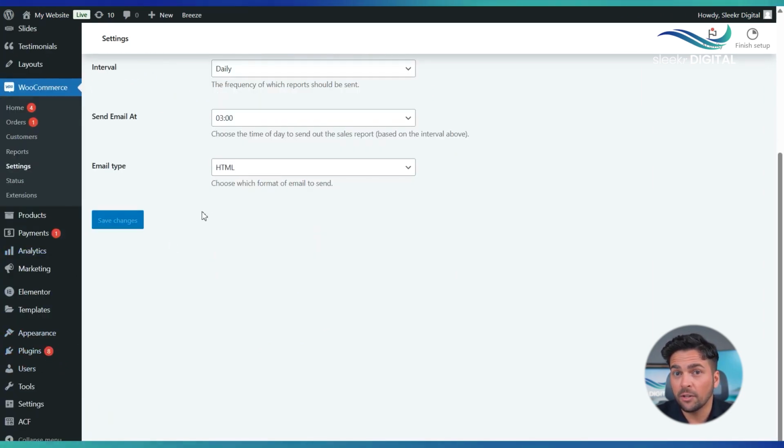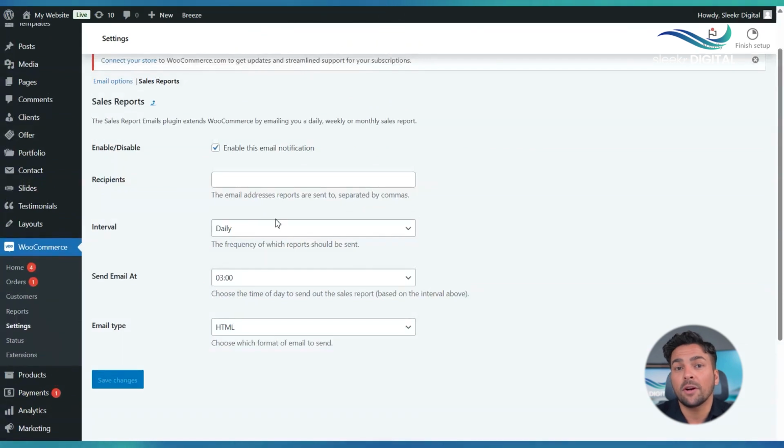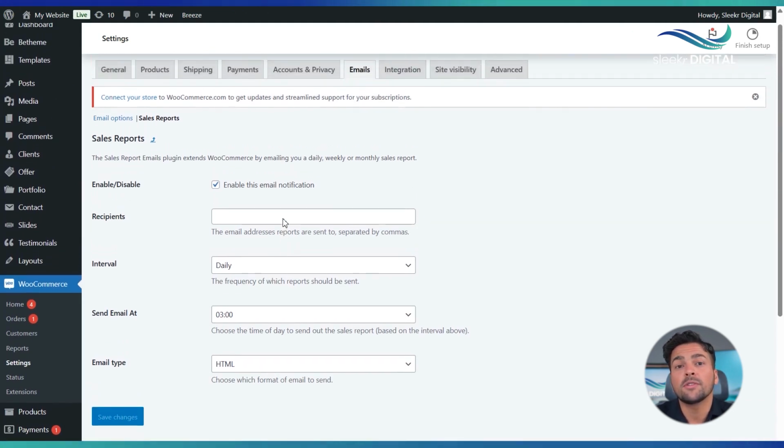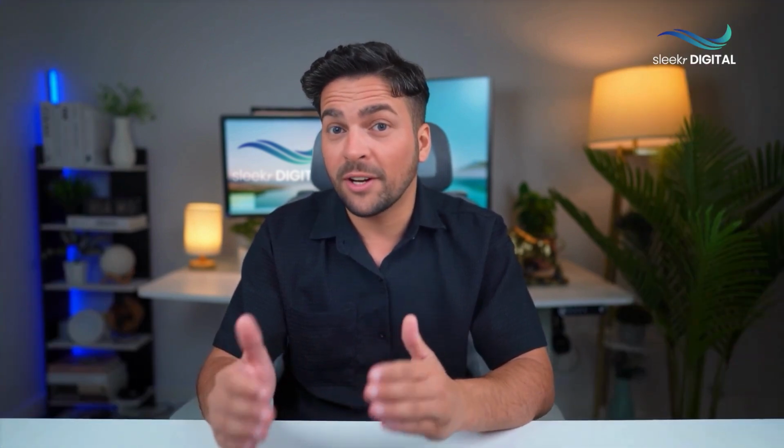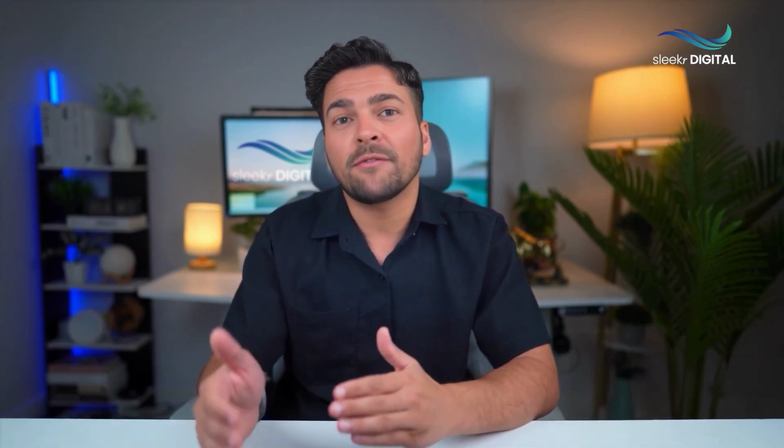During periods of high traffic or server load, crons may be delayed or missed. This is especially true in shared hosting environments. Consider optimizing your server resources or exploring managed hosting solutions. That's it. By checking your WooCommerce settings, WordPress cron jobs, and your server environment, you can troubleshoot missing sales report emails.